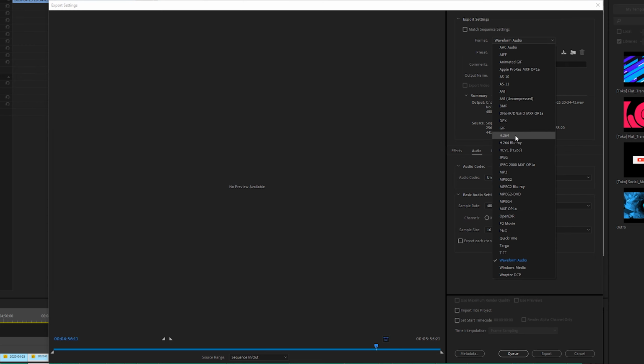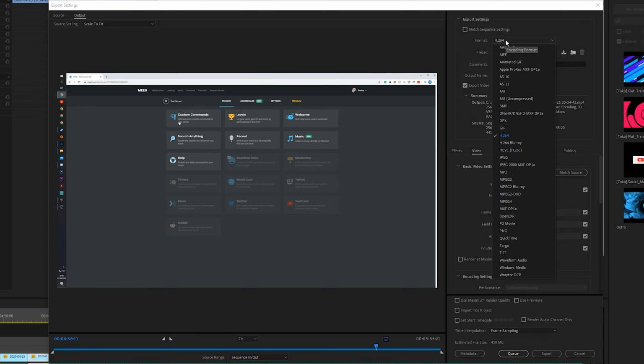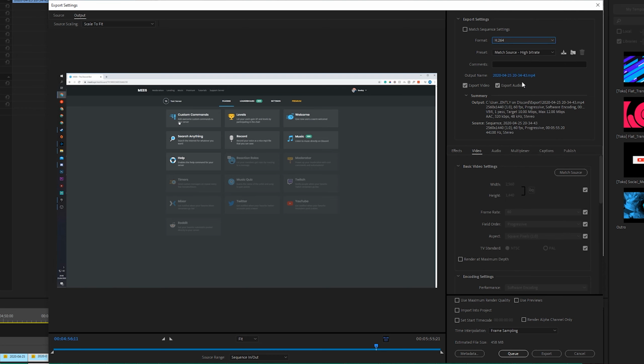The first thing you want to do is come to our format option right here, and we're going to be changing it to H.264. This is what I'd recommend using. The preset we're going to be leaving alone for now, as we're going to be setting up some custom things. Make sure export audio and video are selected. Then we're going to be coming down here to the video tab and changing a couple of settings.